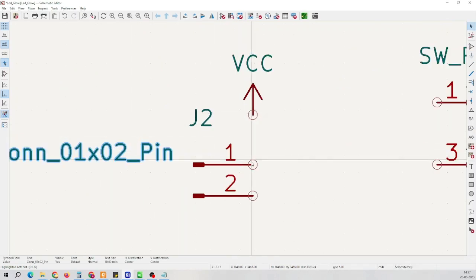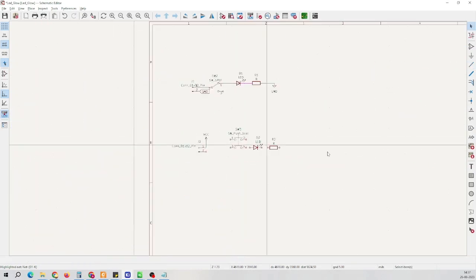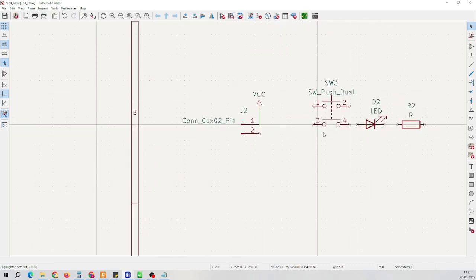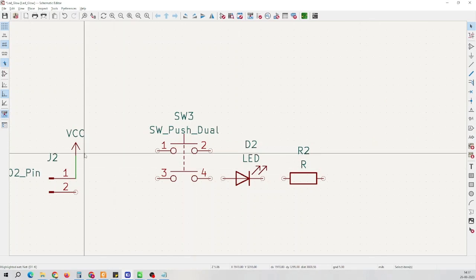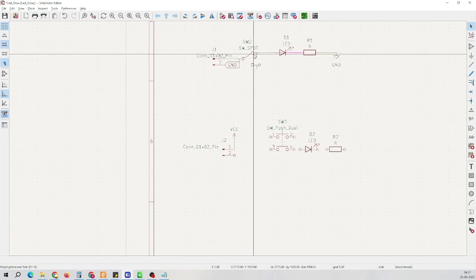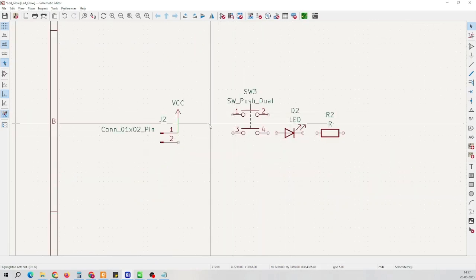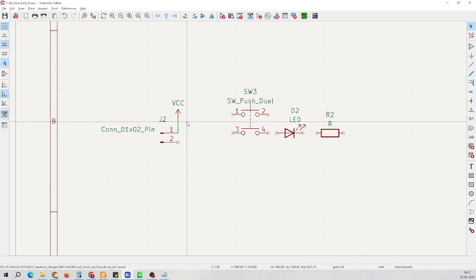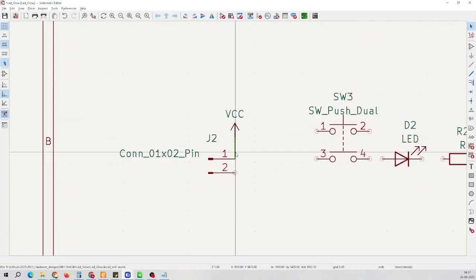And now we will connect the first pin of this connector to this symbol. This part is for those students who chose the SW push dual or the push button option. As I mentioned, we'll be using two options for two sets of students. One will have an SPDT switch and one will have a push button, so that there is a difference in the output of all the students. So we have added the VCC symbol here. We have connected the first one.